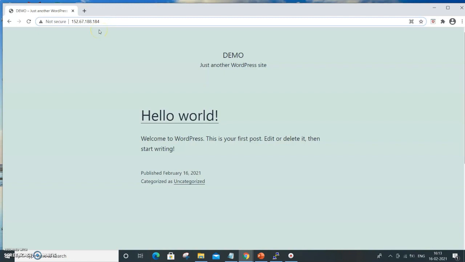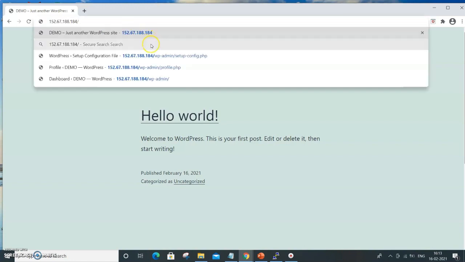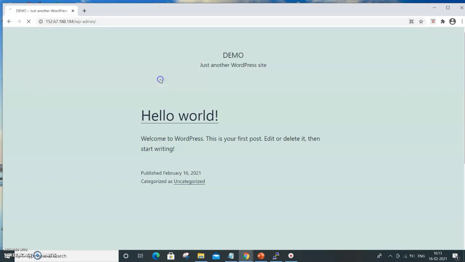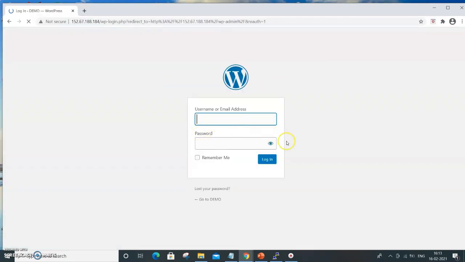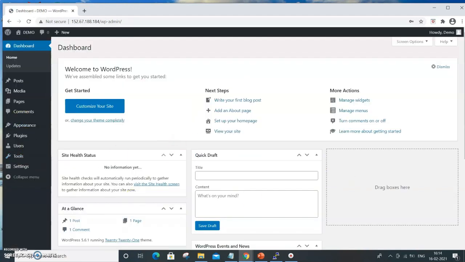So how do we get into the development? To do that, you got to go into the WP admin. Then it will give you the user ID. Remember, we use demo, and it's demo123. That's what we had configured. So once you give that, yes, we are all set.